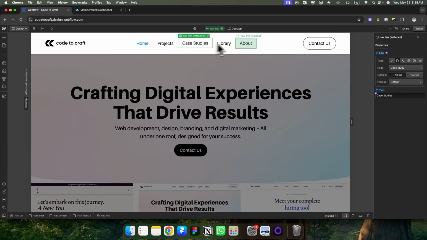First of all, observe that all the link components, or all the components, contain this feature here.